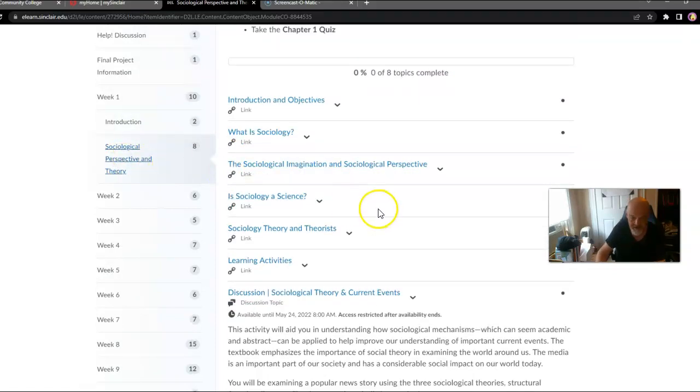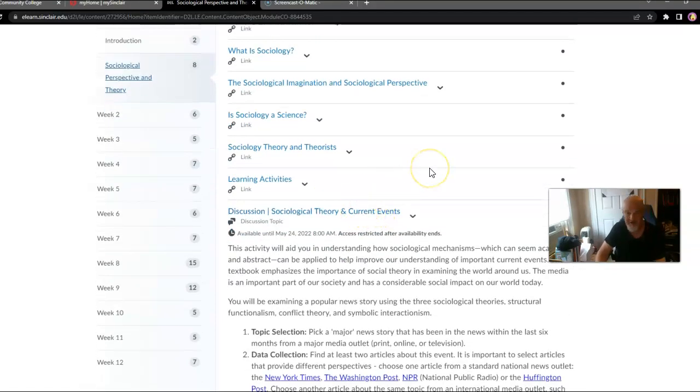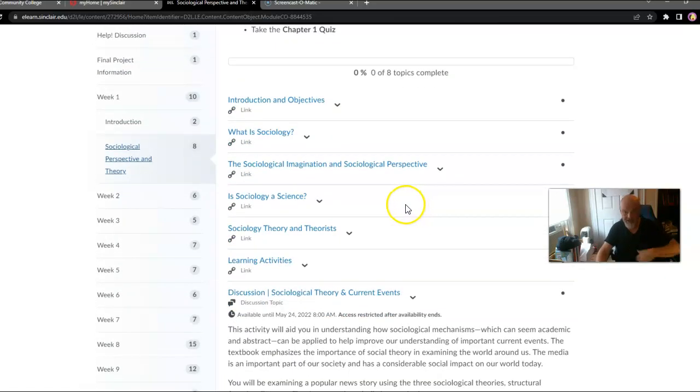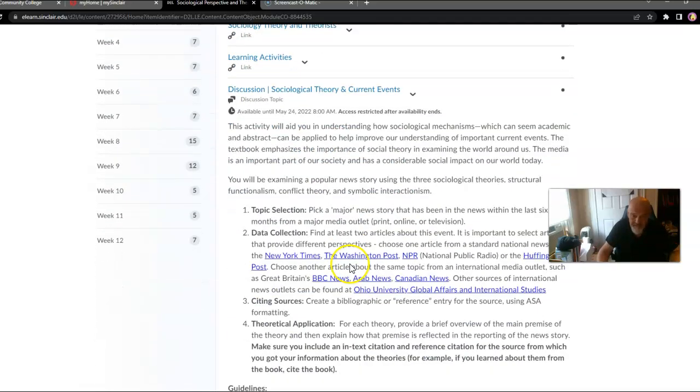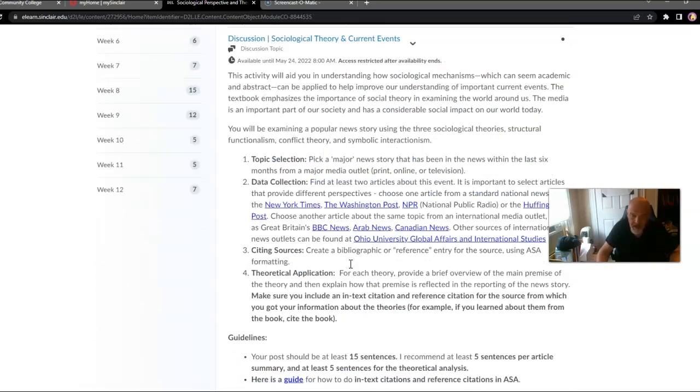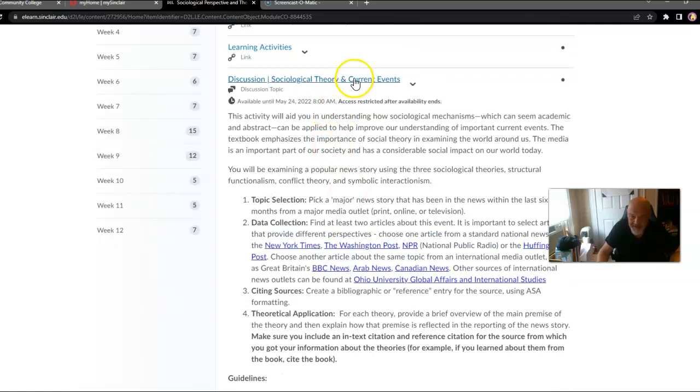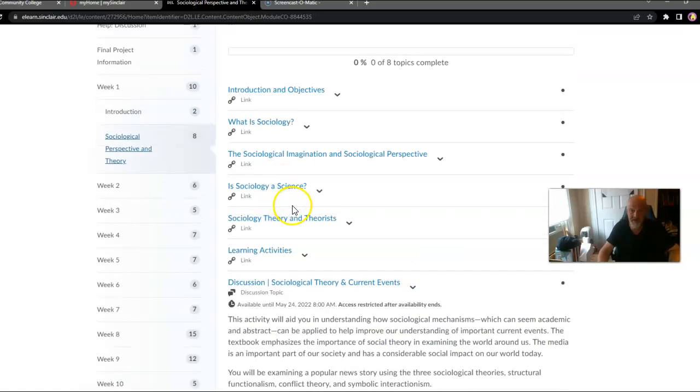Part two, sociological perspectives and theory. And you're going to have to read, again. We've got a lot of work to do the first week here. What are we going to do? You're going to read through all of these, and then you have another couple of tasks to do. There's a second discussion that you have to do by the 24th. That's to look at a news story and read through all of these links, read through the material.